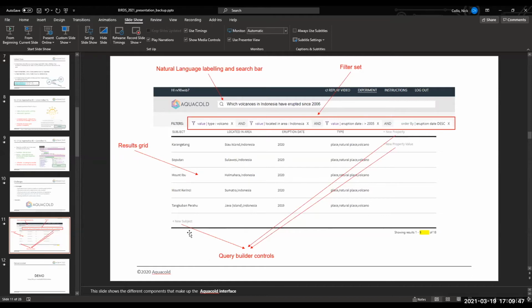Then we have the query builder controls here, where it says new subject, new property, and new property value. They allow you to add filters to your data to get the information from the linked data web and to filter it down. Then we have the filter set up here, which is just all the different filters that have been added so far. And then the results grid, what appears in the results grid is the results of applying those filters to a linked data source. Throughout the examples here, we're going to be using DBpedia as the linked data source.